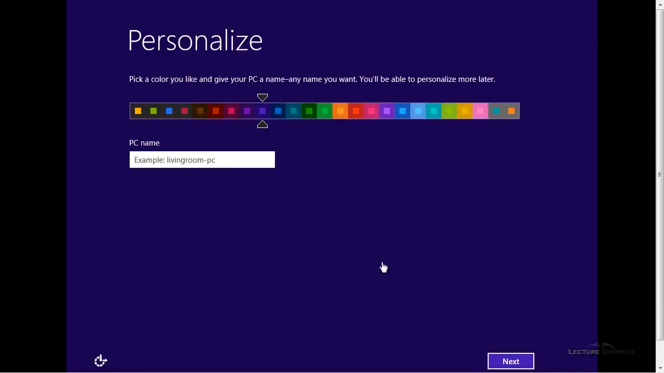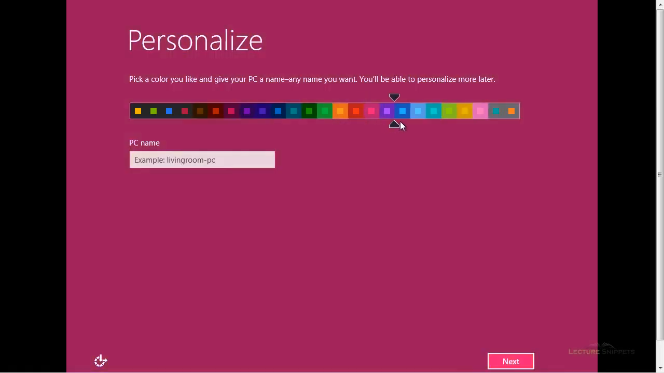I'm now presented with the personalization option of my computer, and you can see that you can move this color selector over and pick a different color, kind of the default colors for your particular operating system. I'm going to go ahead and just move it all the way over to the right, and I am also given the option here for a host name of my computer, basically the computer's name. So I'm going to go ahead and just type in PC LS. There we go. That'll be the name of my computer. I'll just go ahead and choose next.